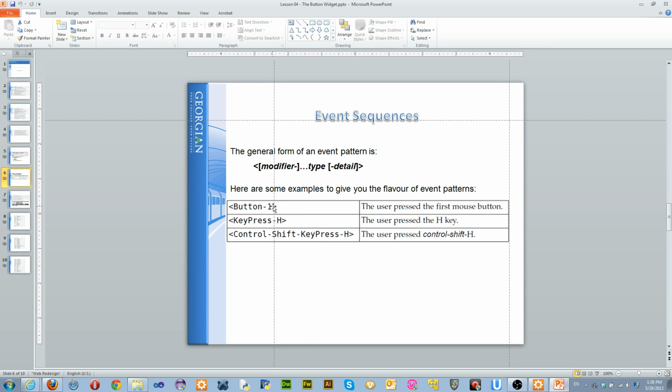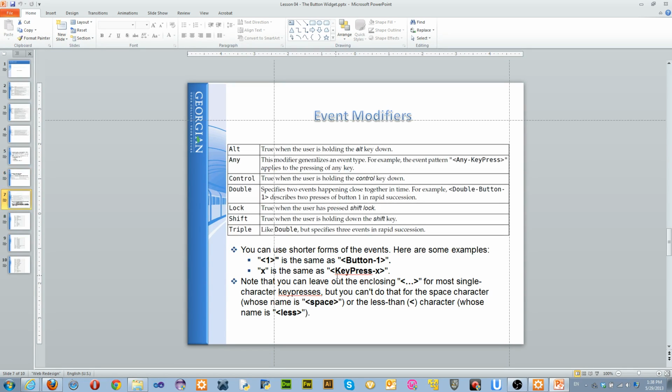Your button 1 is really an event sequence that you're listening for. There's also a key press, in this particular case H, where you're listening for the H key. Then you have a Control Shift key press H, right, where you're actually listening for a Control plus Shift and an H. So this is the format, or the general form, of advanced sequences. Okay? So let's take a look at some others.